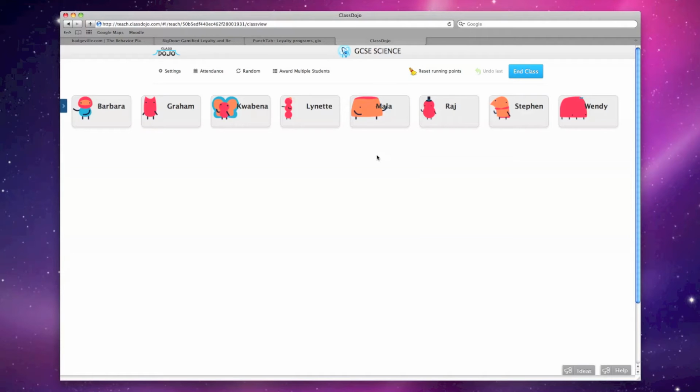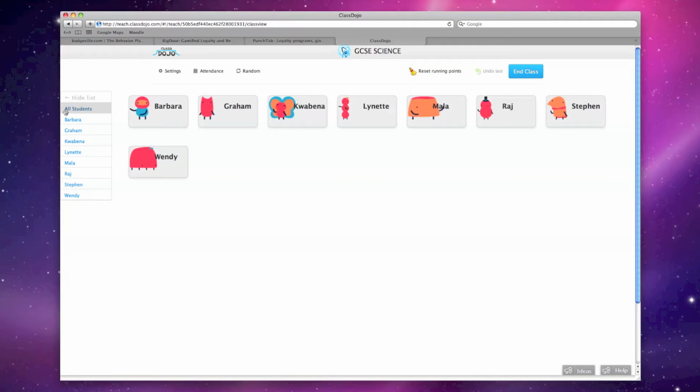Now the ideal scenario for Class Dojo is you would have this on the smartboard at the front of your class, and you can reward students straight from the smartboard just by tapping on their names. Now I find it easier, there's a little icon on the side here on the left, this little arrow. If we click this, it brings out a list of all the learner names. So we can reward all those learners in groups. And I'll show you what I mean.